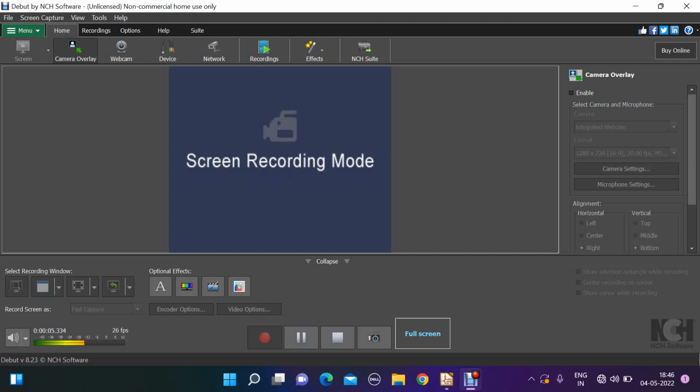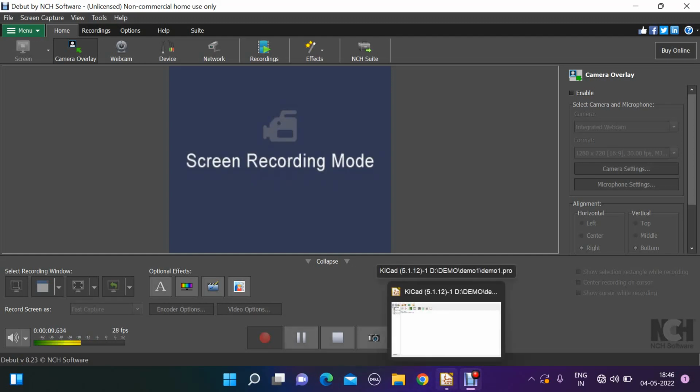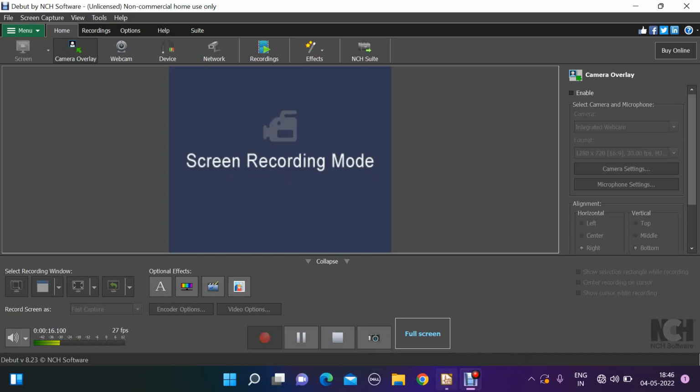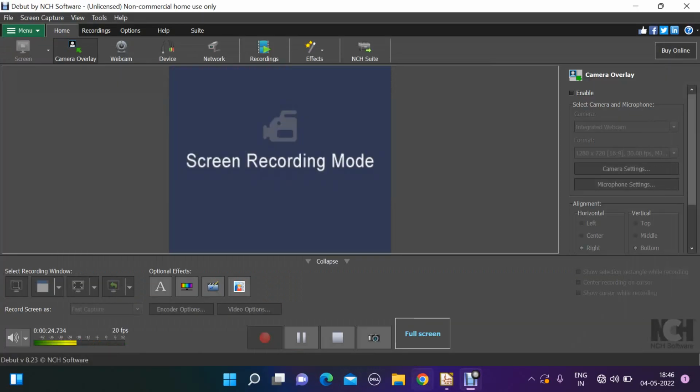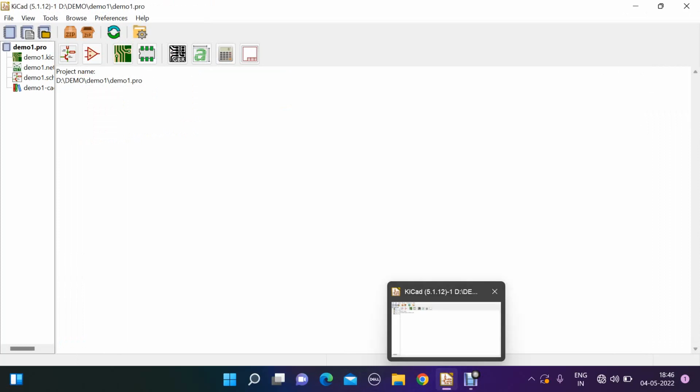Hi, today I am going to demonstrate how to work on Kicad, that is, to design a PCB board. As you all know, the PCB is a printed circuit board, an electronic board where there are no loose wires, it's on the board itself, so that you can get the strength for the circuit and the wires will not be damaged.